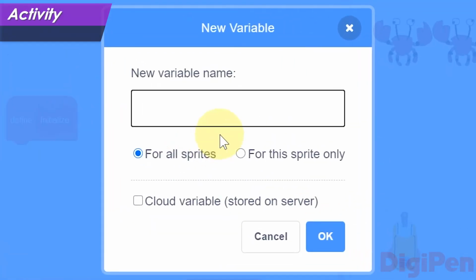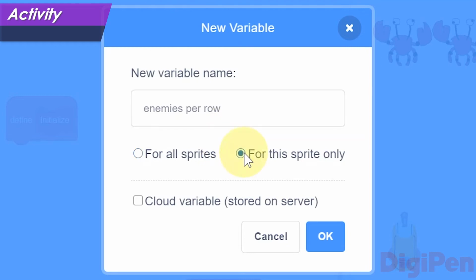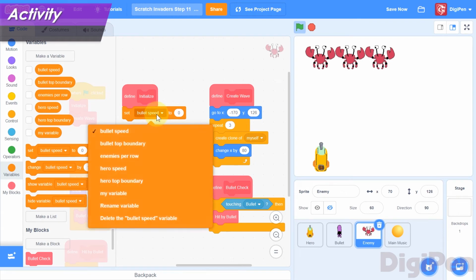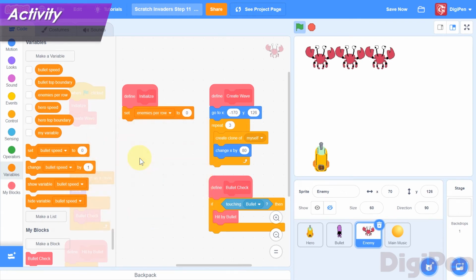Type the name enemies per row in the name field. Click the For This Sprite Only option, and then click OK. Find the Set block and add it to the body of the Initialize function. Select Enemies per row from its variable list. In its value field, type the number 5. You can change this later. In the block palette, find the Enemies per row reporter block. Drag and drop it into the value field in the repeat block.